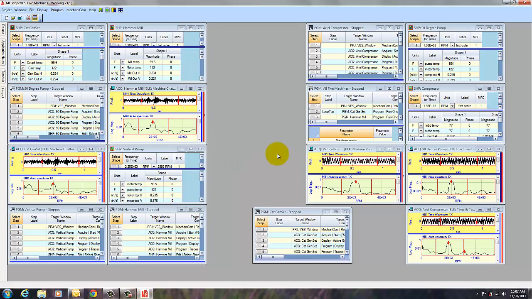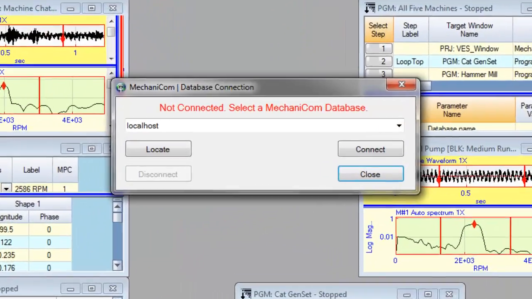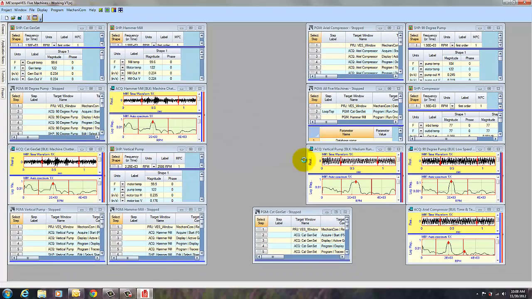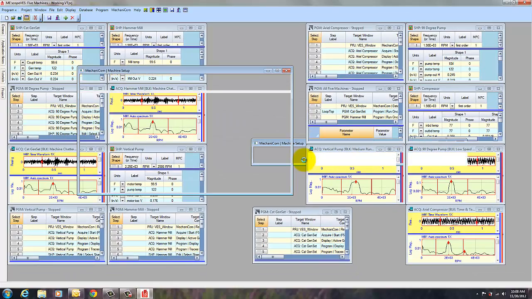On the main ribbon, select the MechaniCom drop-down menu and then select Database Connection. This will open the database connection window. In the entry window, type localhost and click Connect. If everything is properly installed and set up, you will receive the green Connected to a MechaniCom database message. Click the Close button to close the database connection window.